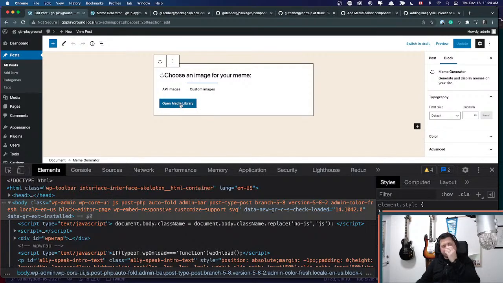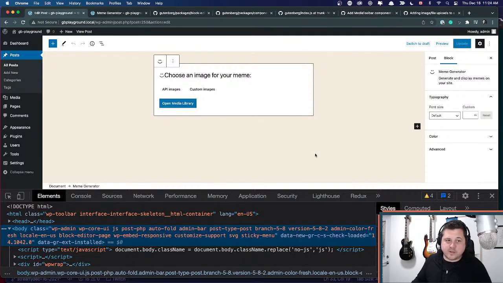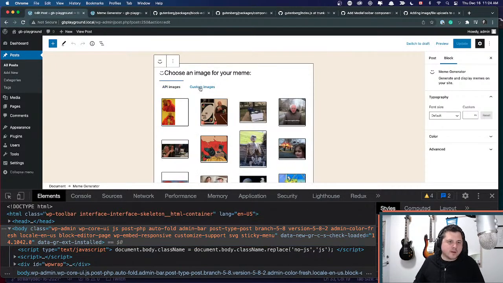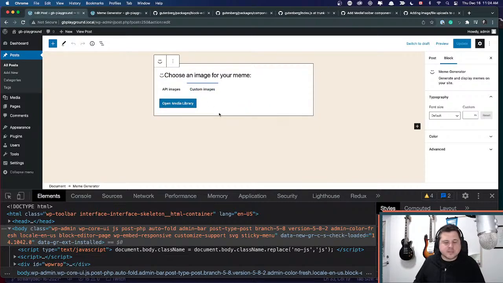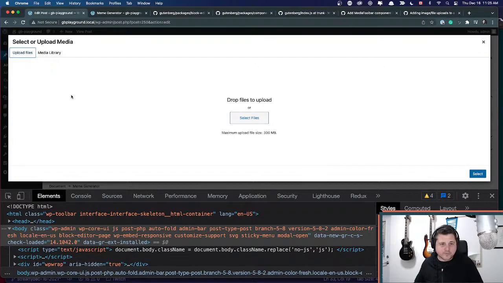Okay, so I think we just ran into some stuff that might be coming out in 5.9 or stuff that's coming out in the latest version of Gutenberg. So that's what I'm going to do here. Right, so media library. We still have some time, so we can pick something from the media library, right? Or we can upload something from the media library.